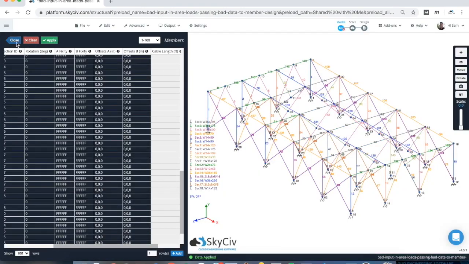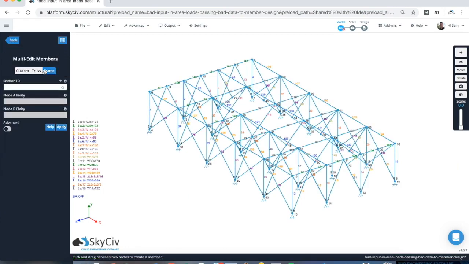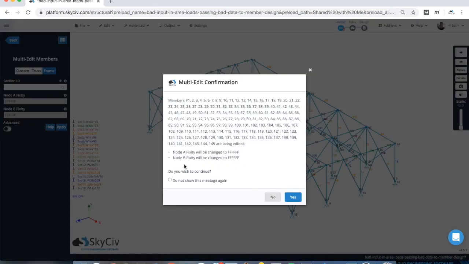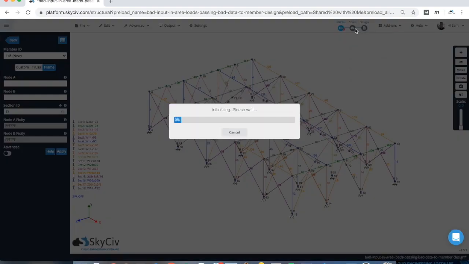The other way you can do it, which is probably a little bit quicker, is just Control A and click members, and then you can change them all just by going frame and then apply, and that'll apply all your members with the end fixities to F. So the identical means is just a faster way of doing it. And I would just run a solve on that, just to make sure that that is what's causing the issue.